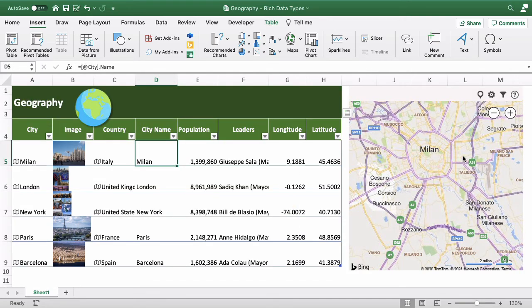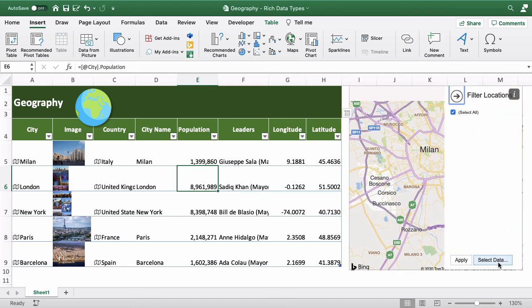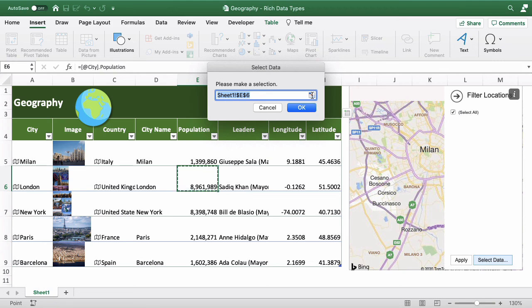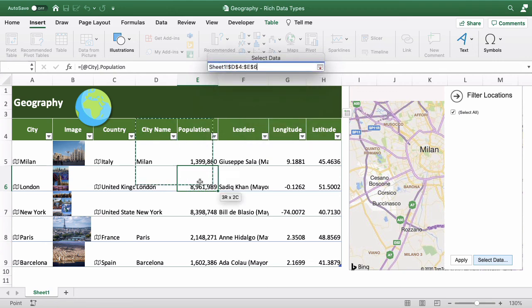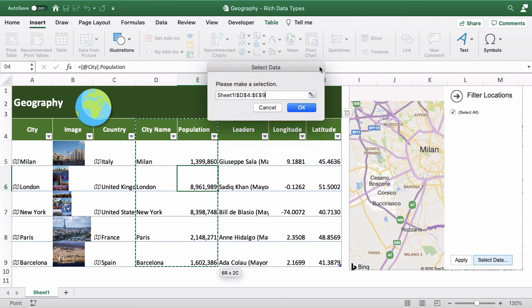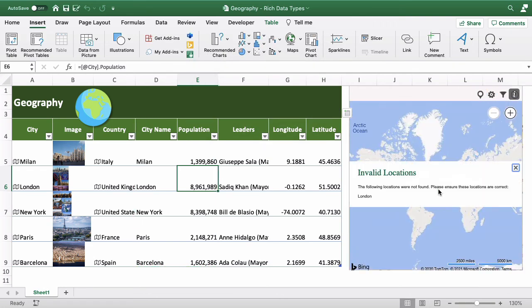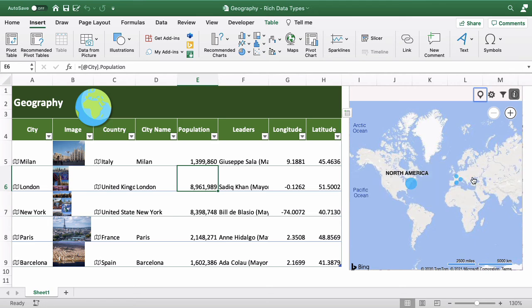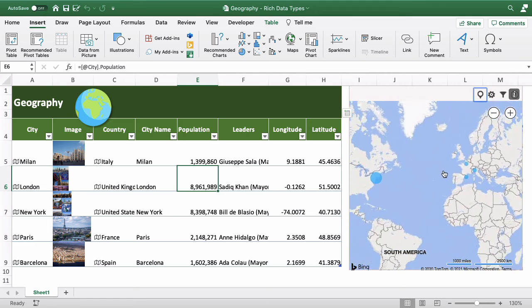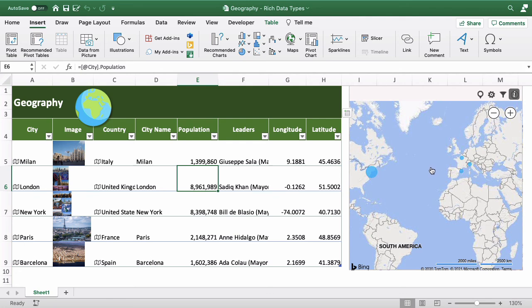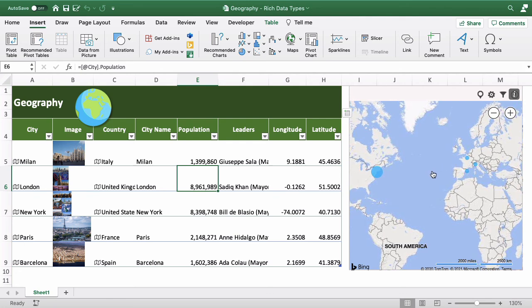Once your map is in place, you'll see that it's actually not added the data to the map yet. Sometimes it doesn't do this, so instead you want to go to the filter icon here in the top right of the map, and then click select data, and then click the little box here, and then I'm going to highlight the city name and the population, and then OK. And it successfully found the locations, at least most of the locations. Sometimes you'll see here, unfortunately it's not found London, and this tends to be a problem just with the Bing maps itself. When we refresh, it should capture this information.